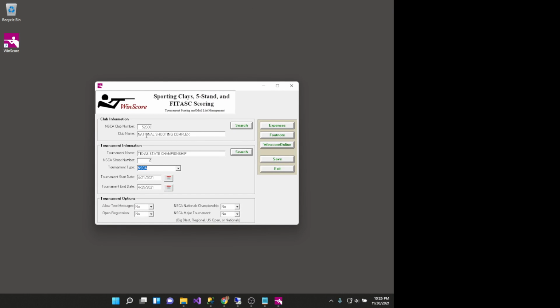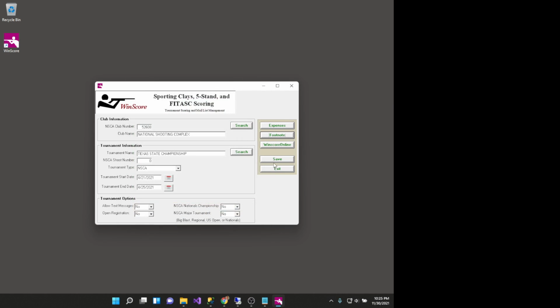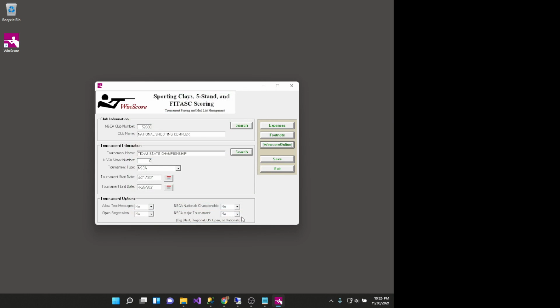It shows the club information. It shows the tournament information, start and stop. You can turn on text messages, for example. But here you have the same footnote that used to be on the event page. You have the same WinScore Online dialog that lets you synchronize with the website.